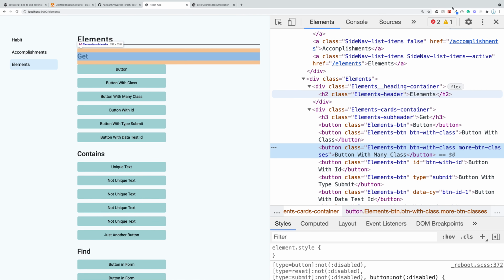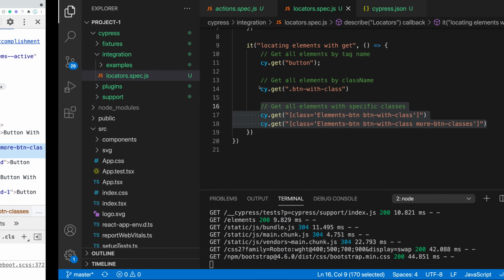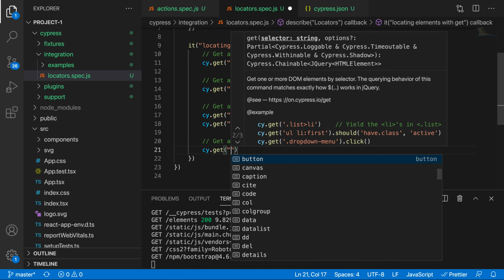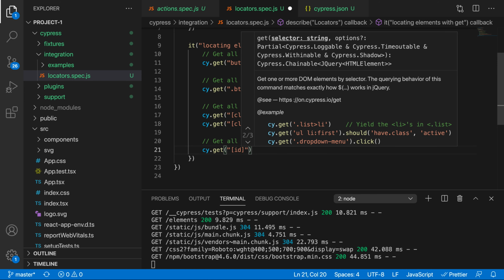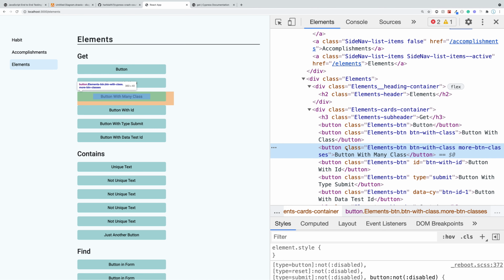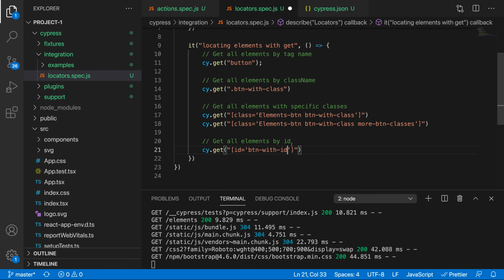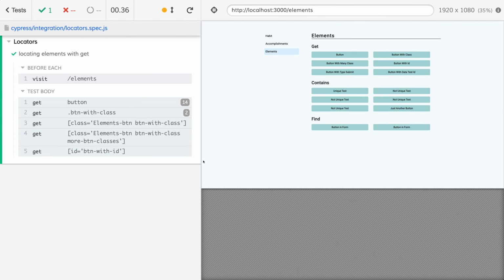Now, we can also get elements by ID. So let's go about doing that. And that's very easy. We can actually do it through attributes. So we can do, let's see here, get all elements by ID. We can do it with attributes. So we can say that this is going to have an ID that is equal to, let's go ahead and see what this ID is. So the ID is button with ID. We can go ahead and save that. So we can definitely do it this way. This is completely valid, and you can see that this works.